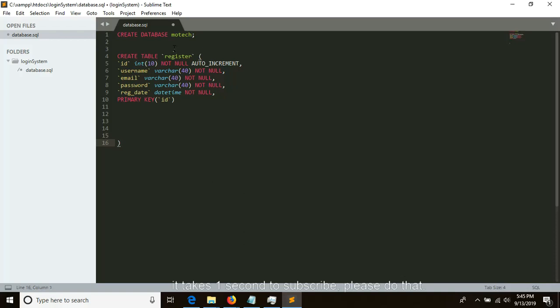So after that, you should put a semicolon. So this is the lines of code for creating the database called Motec and the table called register.